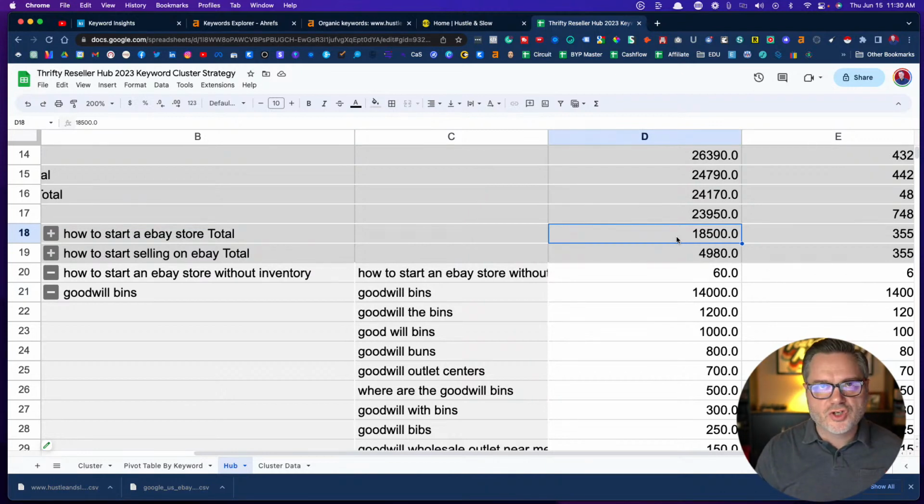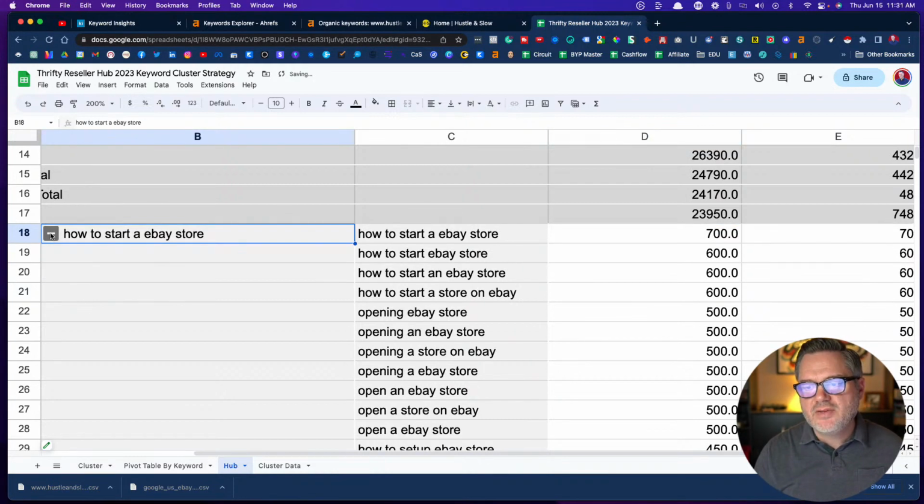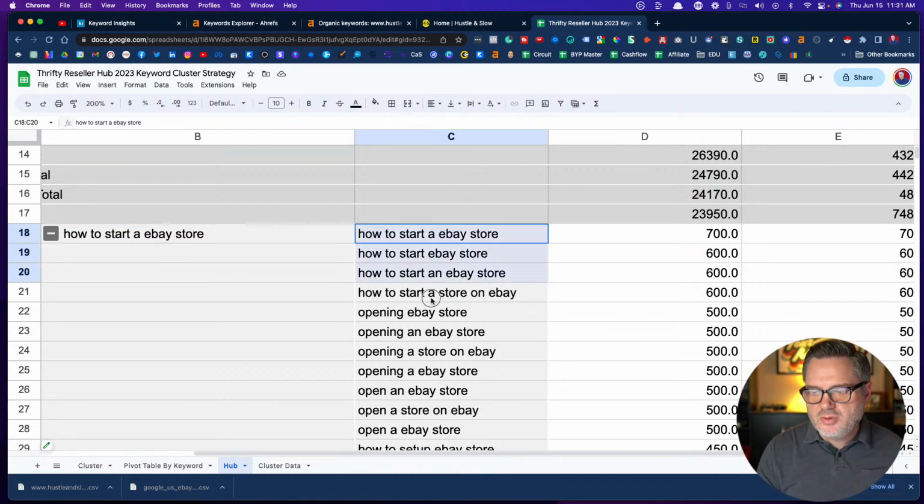18,500 searches a month. And so the point I'm trying to make is, if you know anything about SEO, it's not just about one keyword. You don't rank for one keyword. You rank for an assortment of keywords. And if you know how to target all of the right ones on all the same pages, then you're going to be much better off.